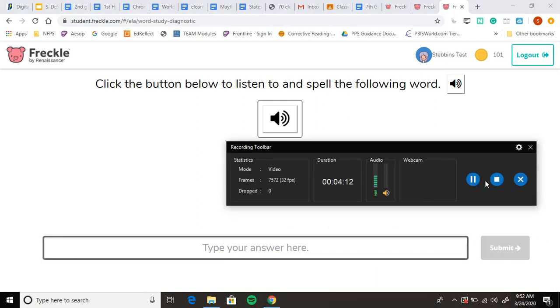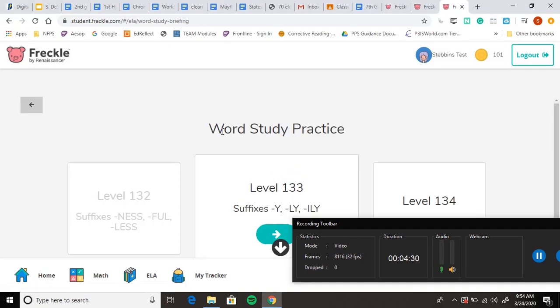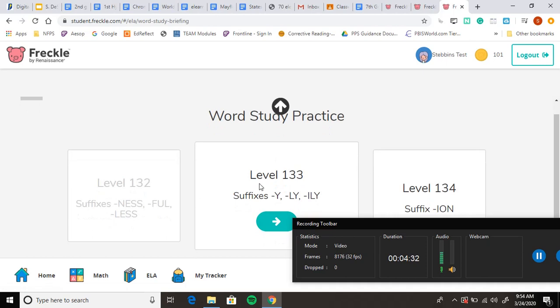So you're going to go through and complete the spelling activities that it's asking you, and you're going to realize that it goes from easy words to harder words because it's trying to get your level, okay? Now I finished the pre-test. I'm going to click Well Done. And it tells me what level I am on, and then all of these boxes are what you need to practice on.